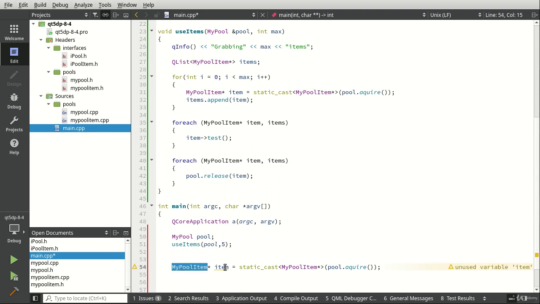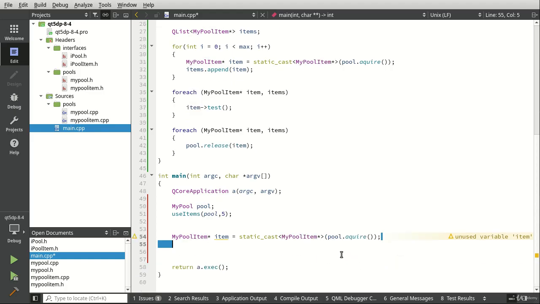So I'm going to say my pool item equal static cast my pool item pointer, and we're going to pool acquire. So we're going to acquire and use 5, and then we're going to acquire 1 more, and we're just going to play around with this thing. I'm going to use items 3. Whoops, get rid of that. And then I'm going to release, and I'm just playing around.